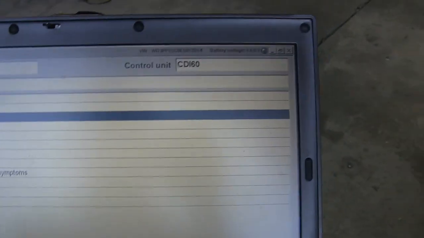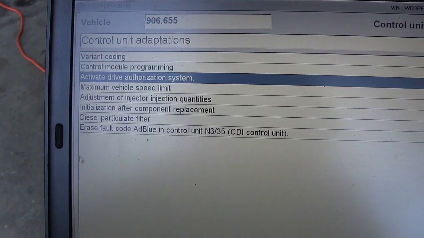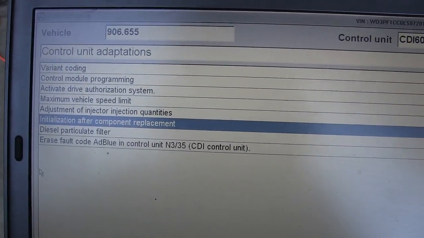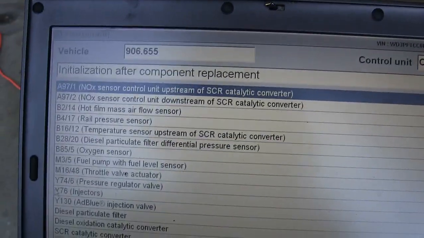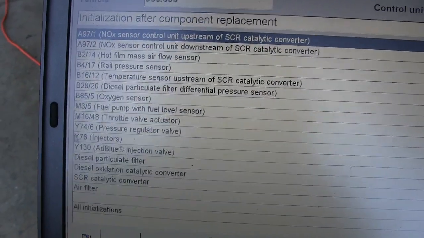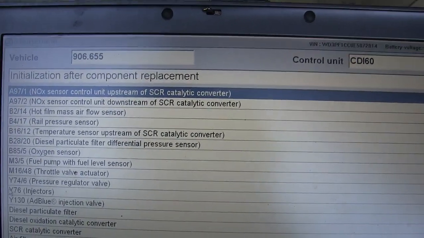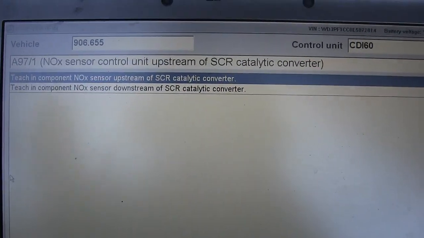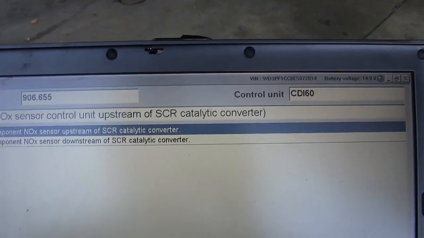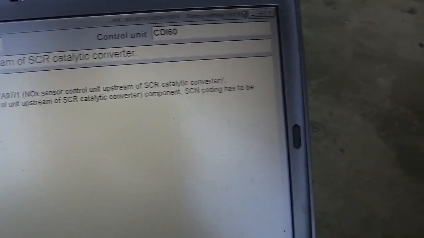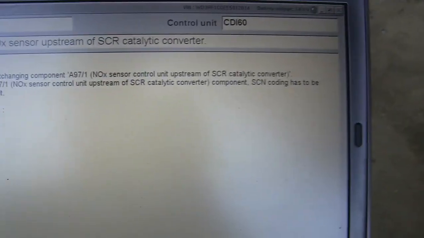Back out of this thing. Go back into your control unit adaptations. Go into initialize after replacement. You're gonna find the NOx sensors. These are all obviously a list of things that you're gonna have to reinitialize after replacement. The one thing about this is it's gonna ask, let's see here, let me turn off the ignition so I can physically show you what it's gonna ask you to do.